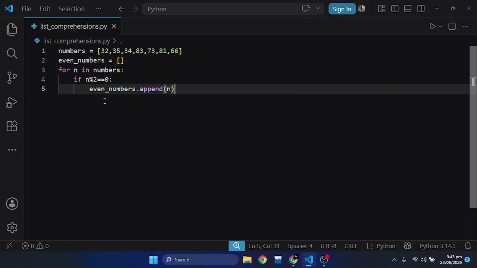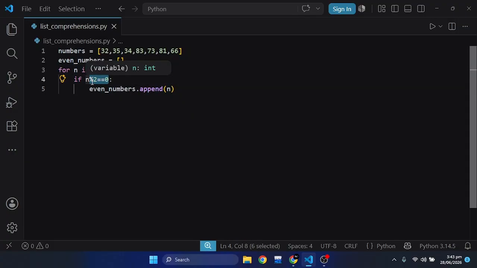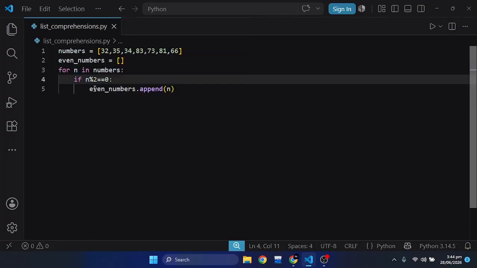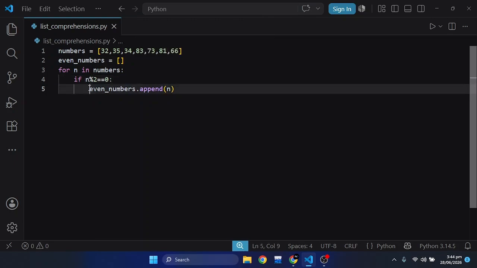What I did here, I put a condition which checks, so this is a modulus operator which gives us the remainder of the division between two numbers. So it will check if the number when divided by 2 returns a remainder equal to 0, then that means it is an even number, and we are appending it in the even numbers list.